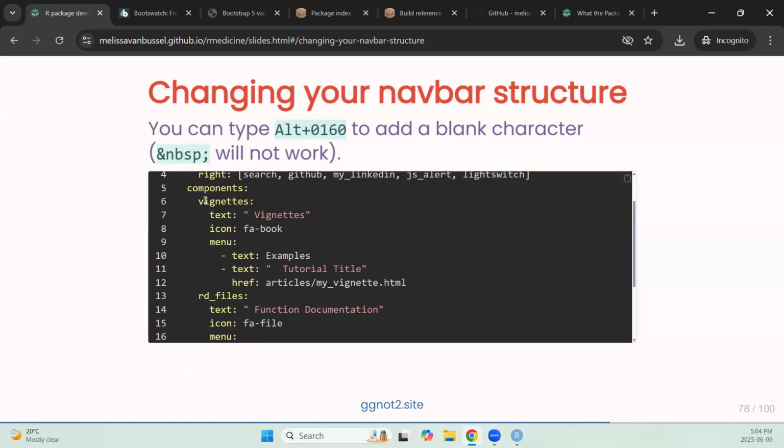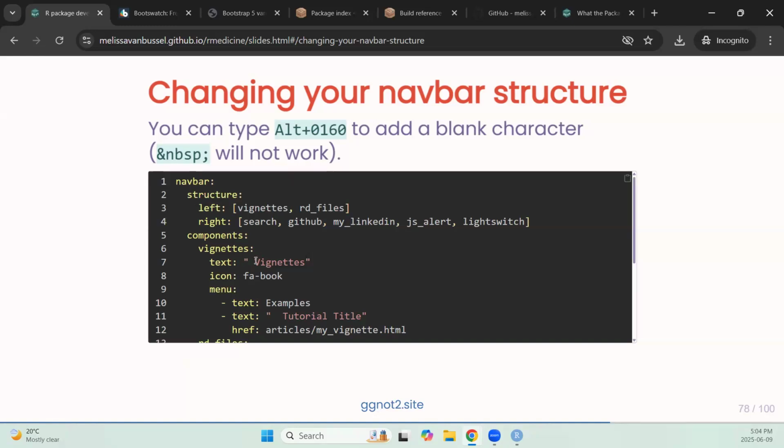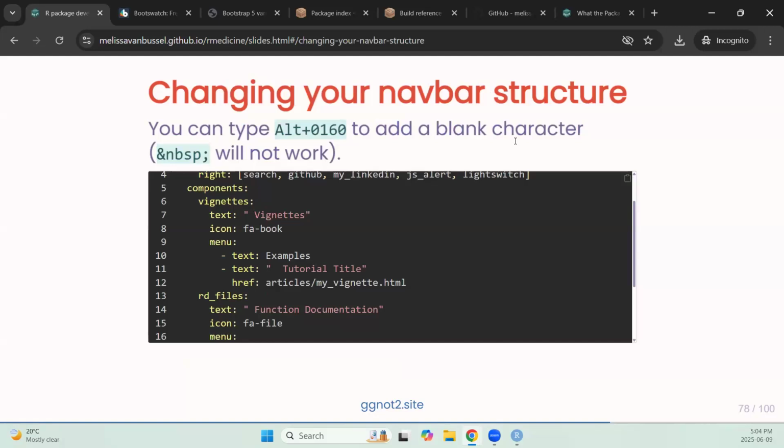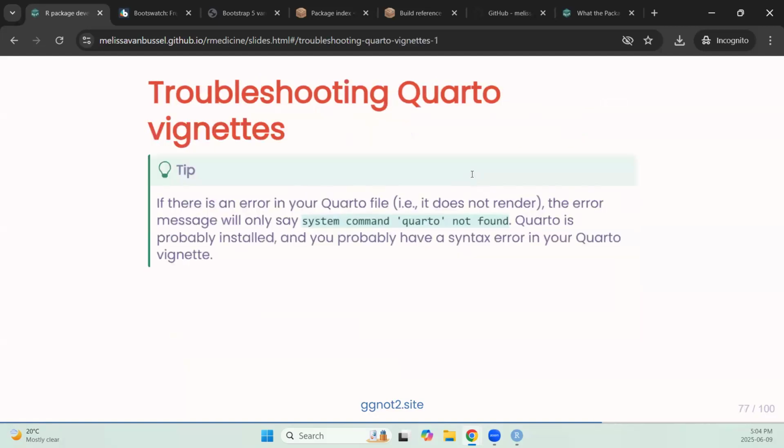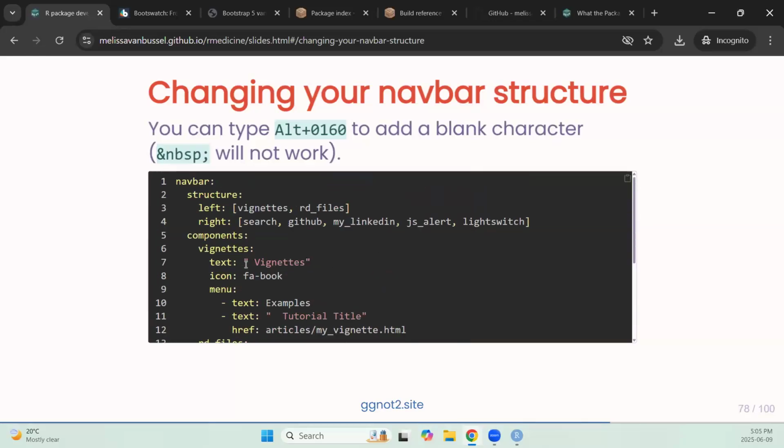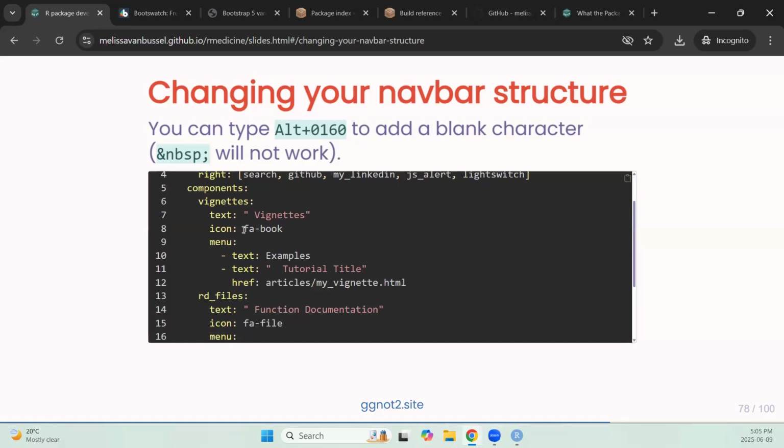So let's say instead of it saying articles, I want it to say... that's actually not the right spot. Where's that? Yeah, okay. So instead of it saying articles, I could change it so that it says vignettes, for example. I could put a Font Awesome icon beside the word vignettes. And then I could create the appearance of having subcategories if I wanted to. So I could create a subheading called examples. And then under that, it would say tutorial title.